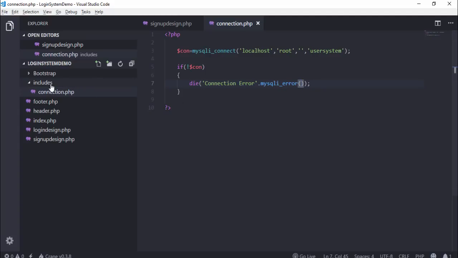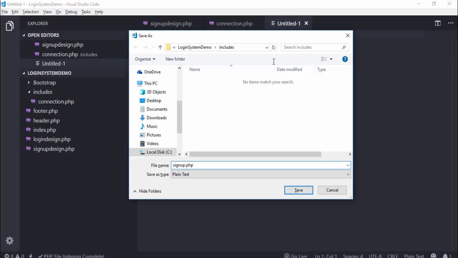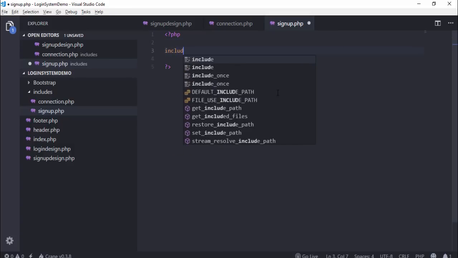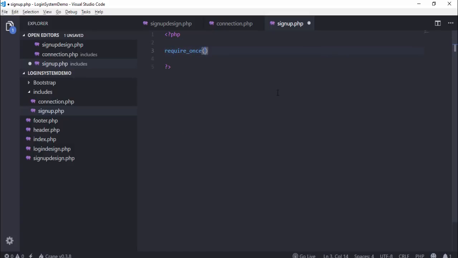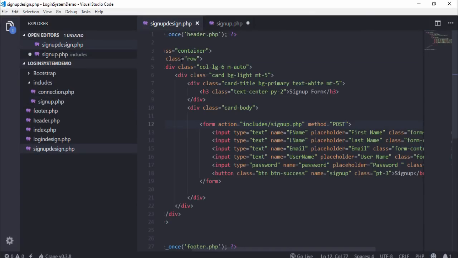Okay, and I will create another file, signup.php inside the include folder. Now you can see it, right? First of all I call PHP, and I call basically require of the connection.php file, because I will use a database to store the data. So I close the connection file, I don't need it. And this is our sign up form. I'm designing the sign up form.